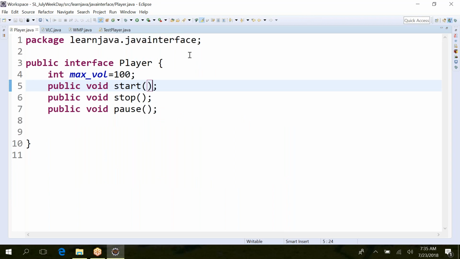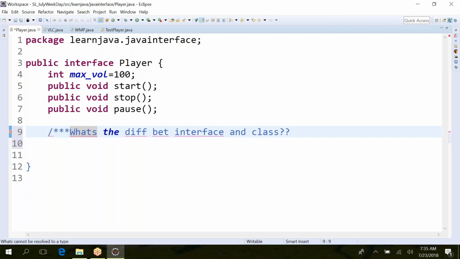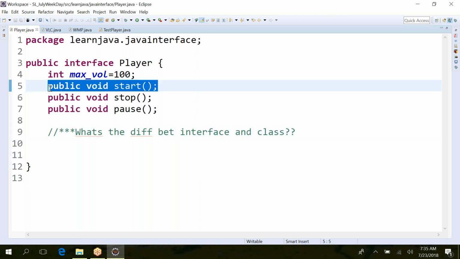Now, the question will be, what's the difference between interface and class? That's the important question. First of all, in the interface, all the methods should be abstract. But in the class, it's not mandatory that all the methods should be abstract.